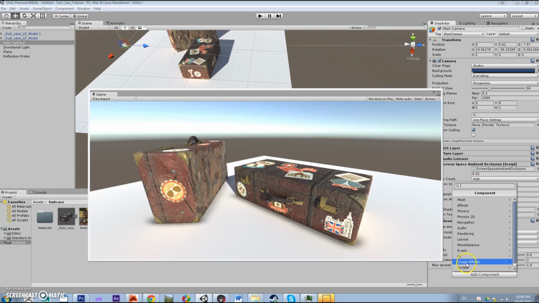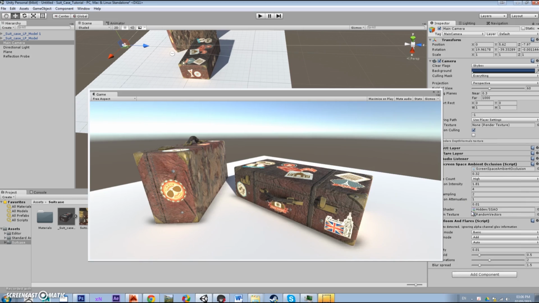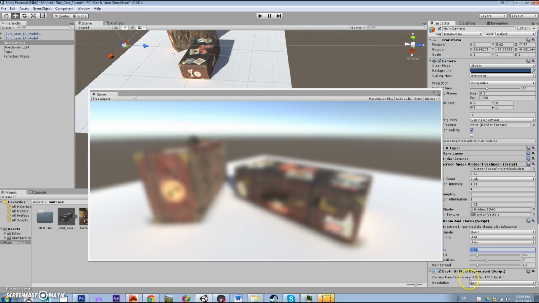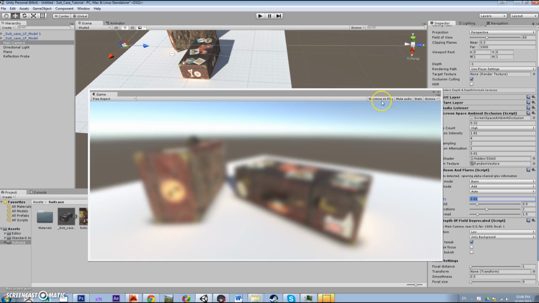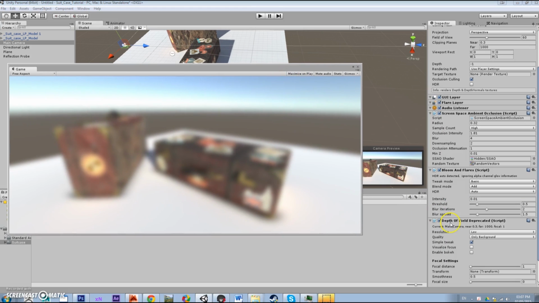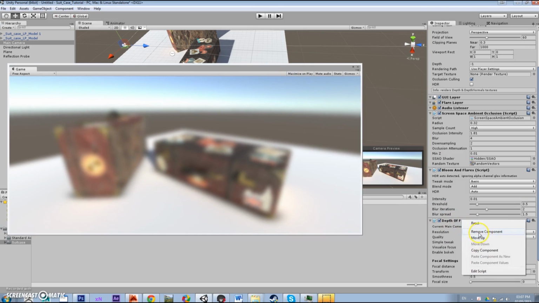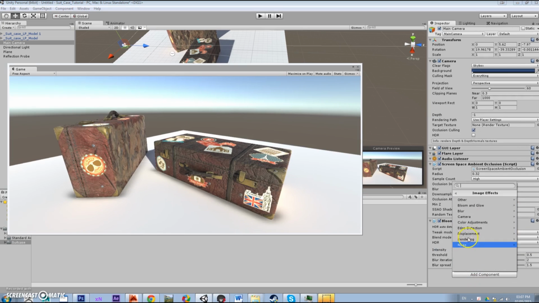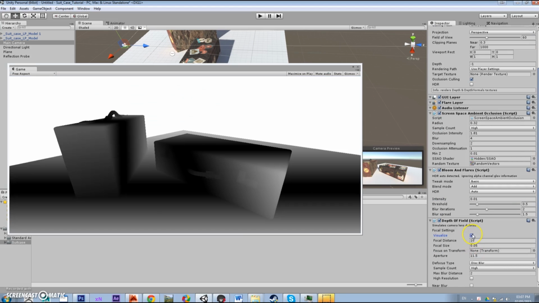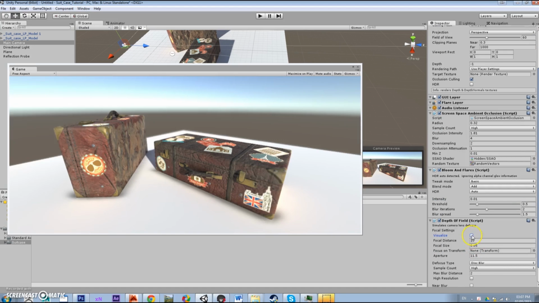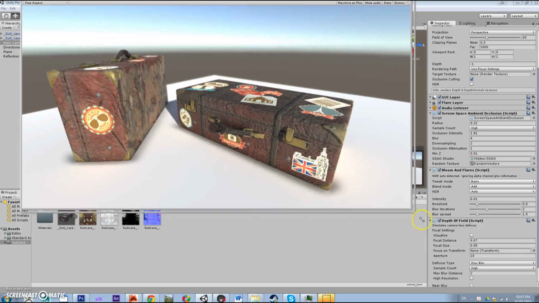And I suppose we could add some camera effects and depth of field if we wanted to as well. That's not the one. Give me a minute here. I think I've added the wrong one. Yeah, I think it's that one. So we mess around with this, mess around with the blur there. Yes, there we go. So that looks quite good.